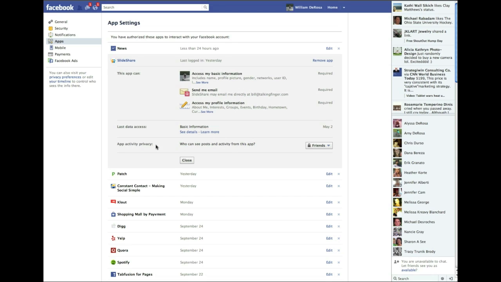Now, here's where it gets interesting here, app activity privacy. Who can see posts and activity from this app? Again, it works exactly like everything else. You can pick if it's going to be completely public, friends of friends, etc. I'm not going to tell you which ones to use. I usually recommend on apps.